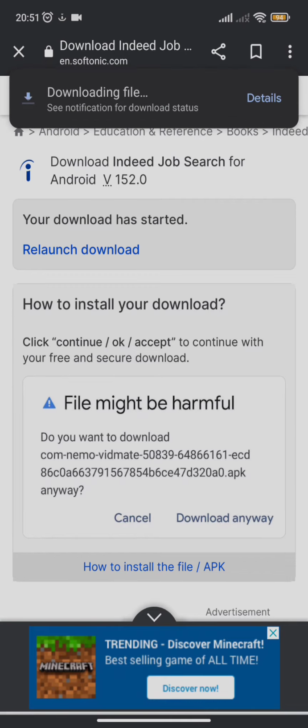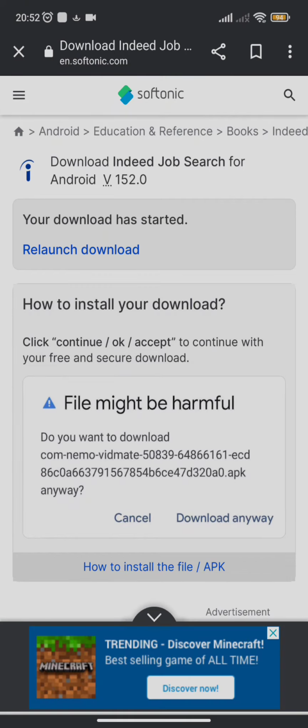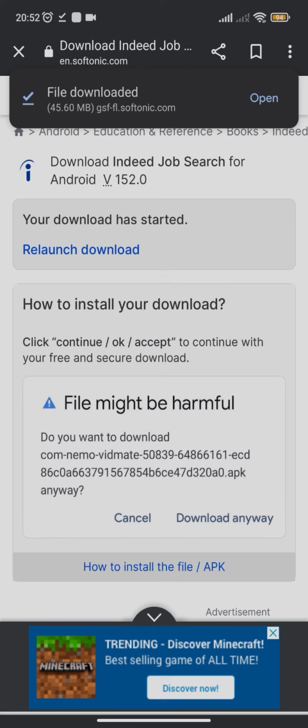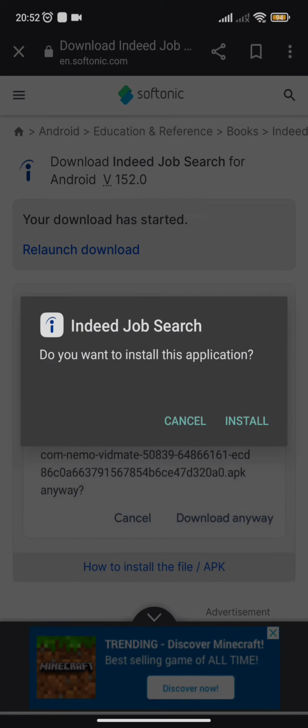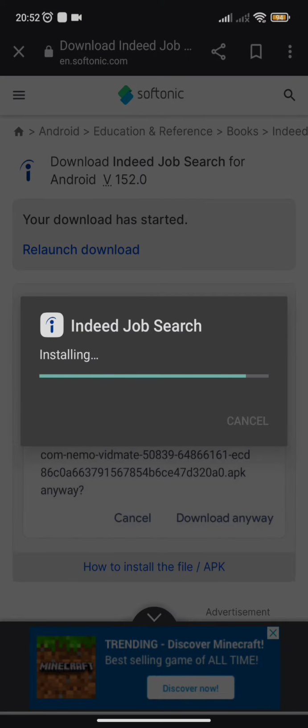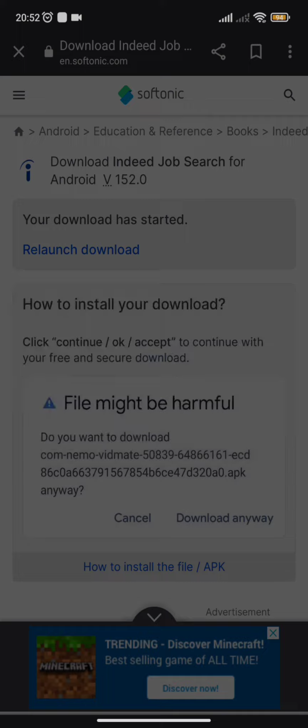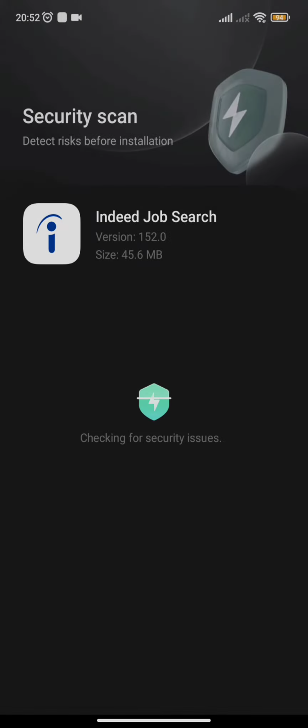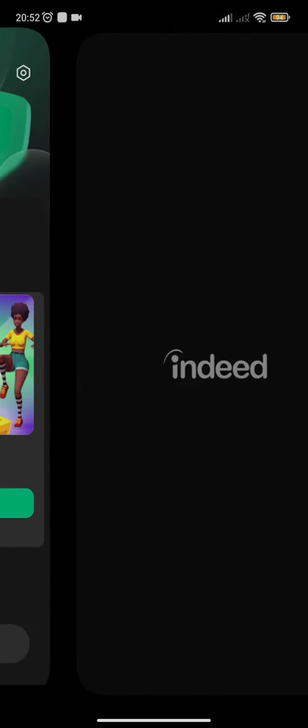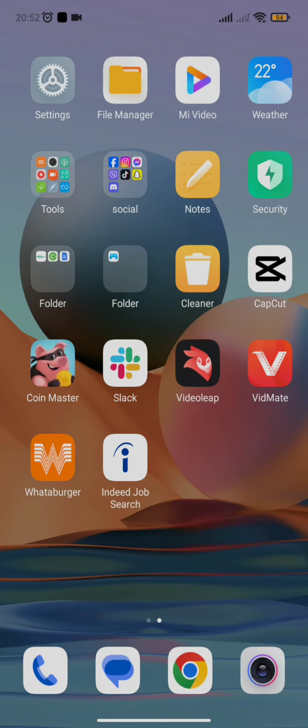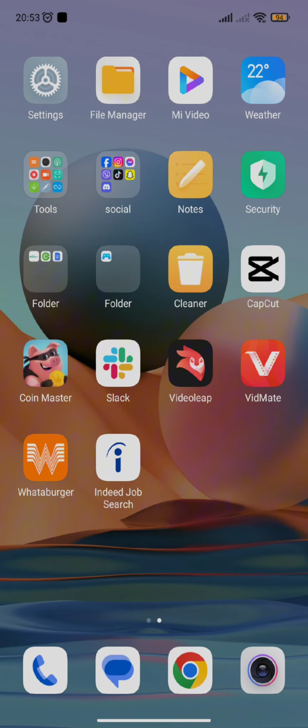So as the download process starts, after a few minutes of wait, the file will be finally downloaded and you need to click on the install option to get it installed on your device. So once the Indeed job search app gets downloaded and installed on your device, it will go through a security scan. So after the security process is done, you need to simply click open and you are ready with your Indeed job search app on your Android device.